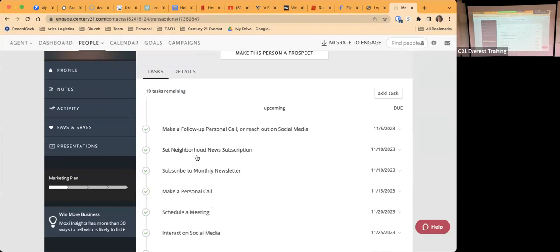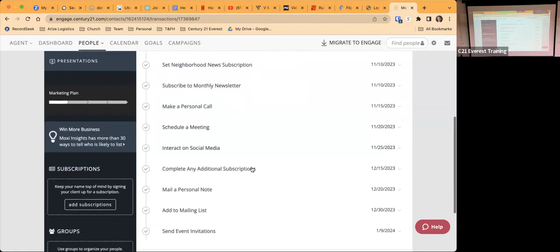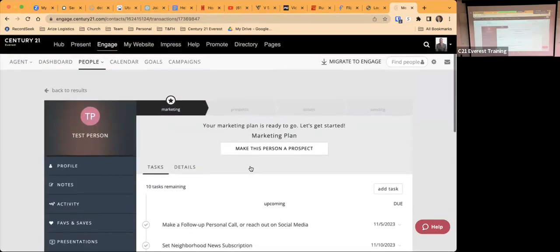Then on the November 10th, if I haven't already done this, it's going to remind me, set them up on neighborhood news, which I'm going to show you guys how to do. In fact, if you don't remember anything else we talk about, make sure you get that part, because that part will make you money more than anything else. So first is get people in here. Second is get them on neighborhood news. If you don't do anything else we talk about from the class, you'll make money, okay? All right, so it's going to remind me on the 10th to do that, to subscribe to a monthly newsletter, make a personal phone call, schedule a meeting. So it's got all these tasks that it's going to remind me to do.